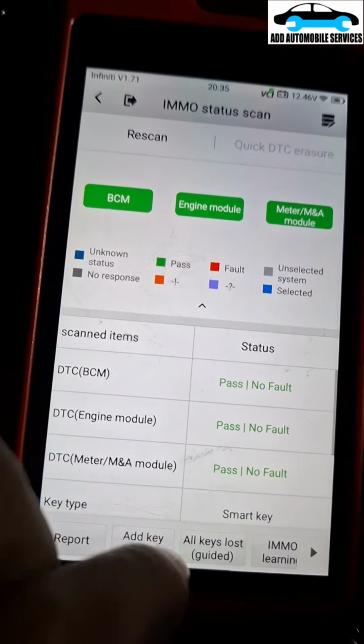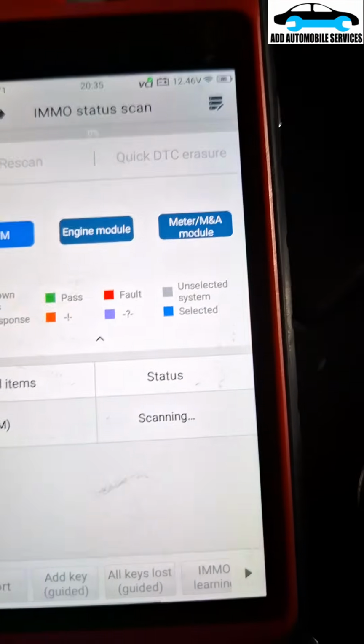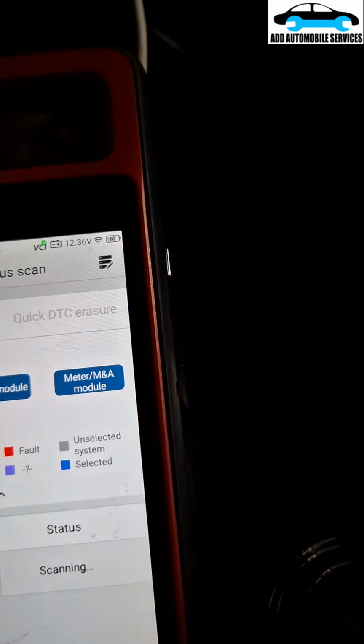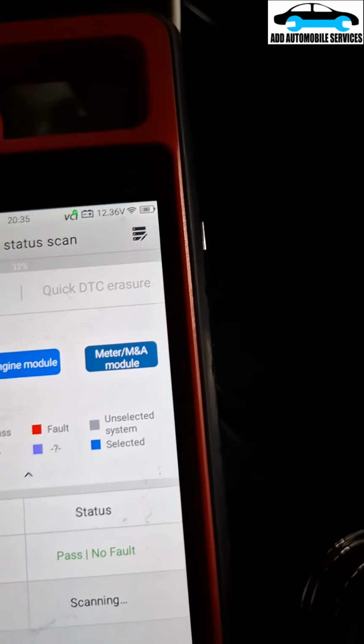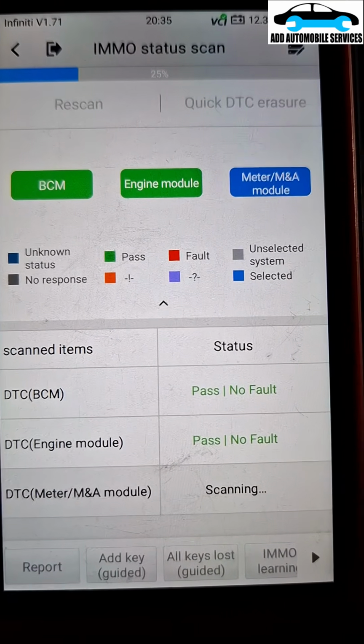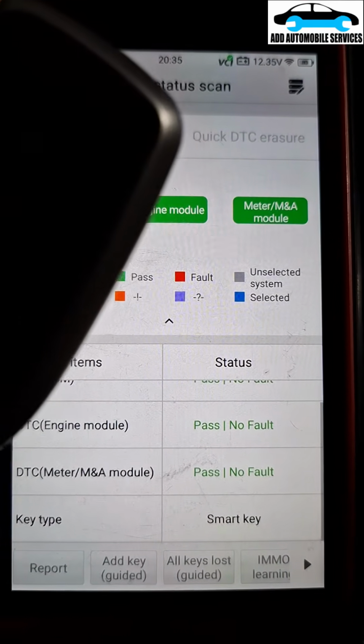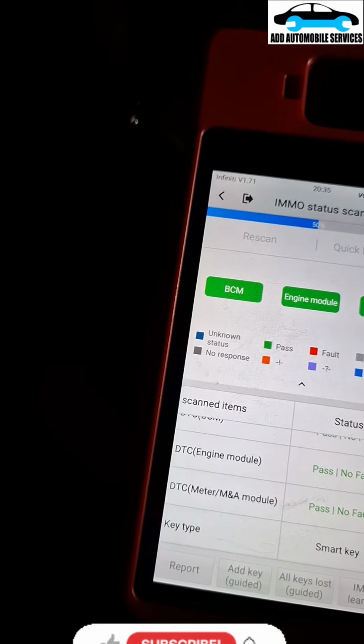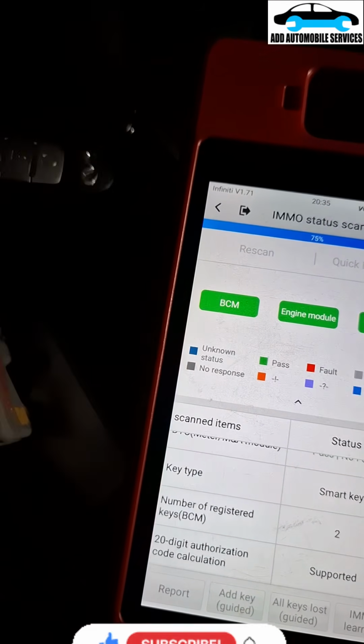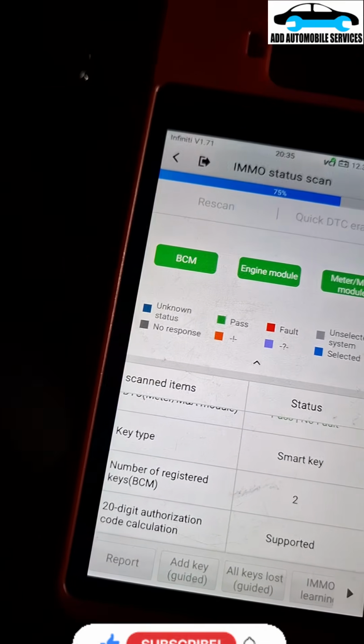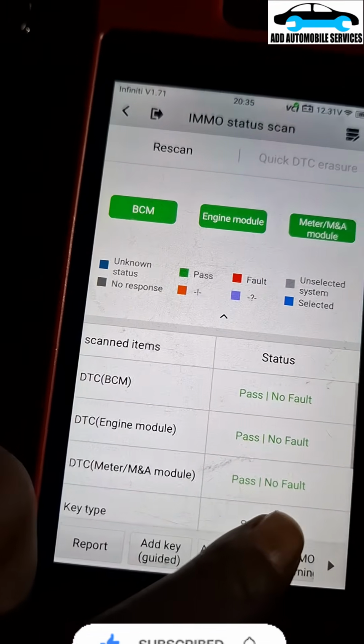So let me rescan and see the number of keys. I should have 3 keys in it. Sorry, I should have 2 keys in it because I programmed this key. So I should have 2 keys in it. And you can see I have 2 keys.